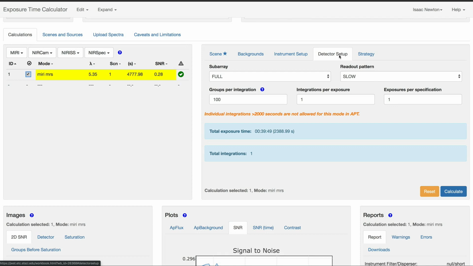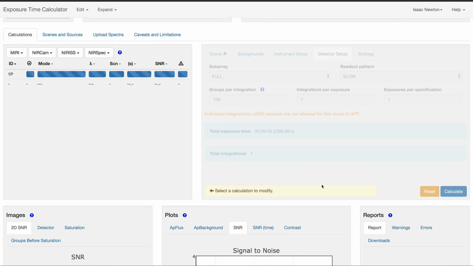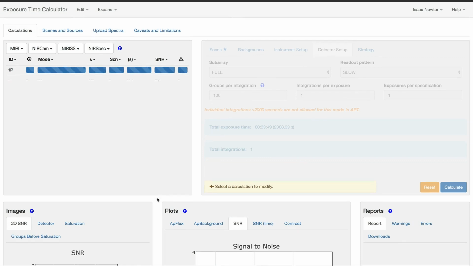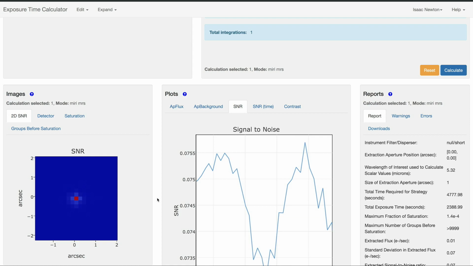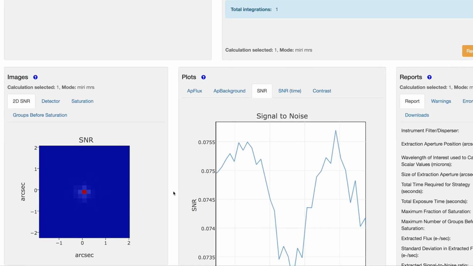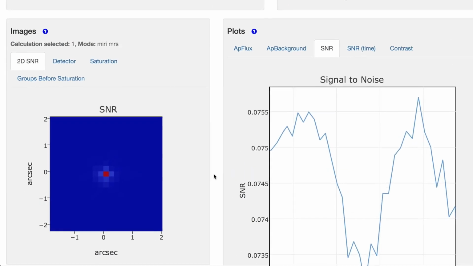We will click the Calculate button to run the calculation, then look at the Images pane when the calculation completes. The nod off scene strategy mimics a dedicated background observation. It uses a scene with the PSF at the center, then subtracts the simulated background scene. The signal-to-noise is calculated from a single pointing. Calculation is now complete, and this time we see only a single PSF in the image.